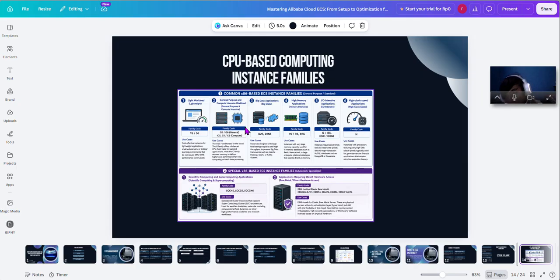Next is big data application. Family code is D2S, D1, and A. Big data applications use specifically designed servers with large local storage capacity and fast throughput for processing big data frameworks such as Apache Hadoop.